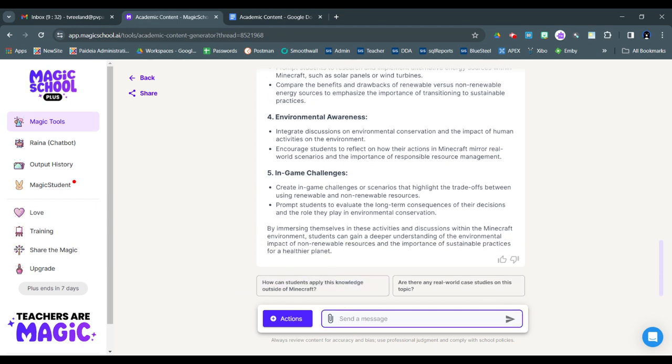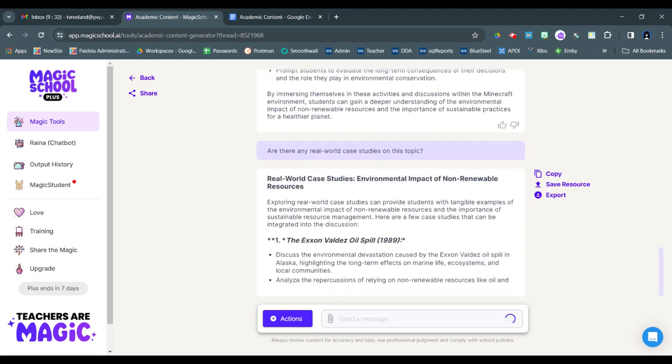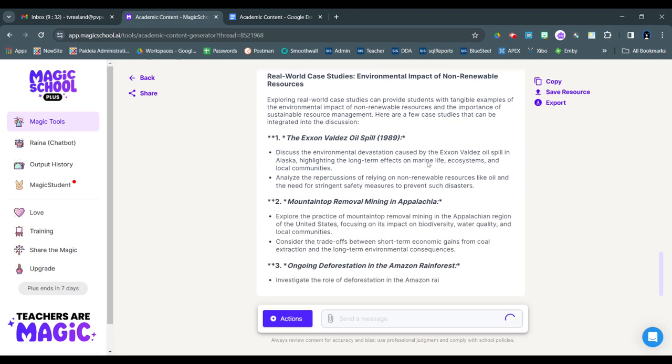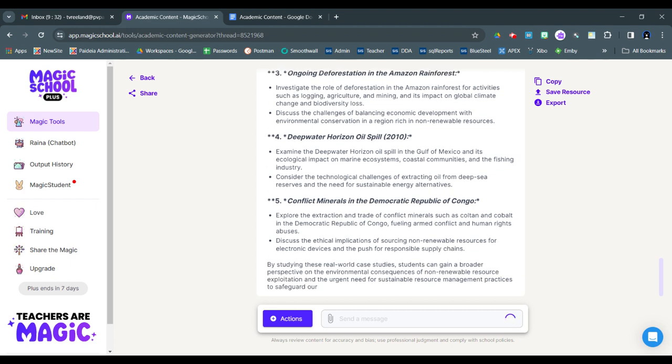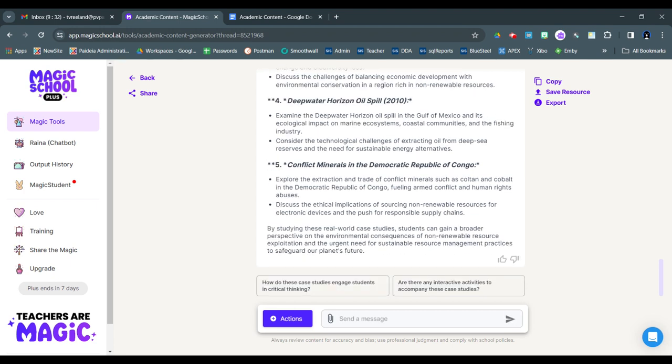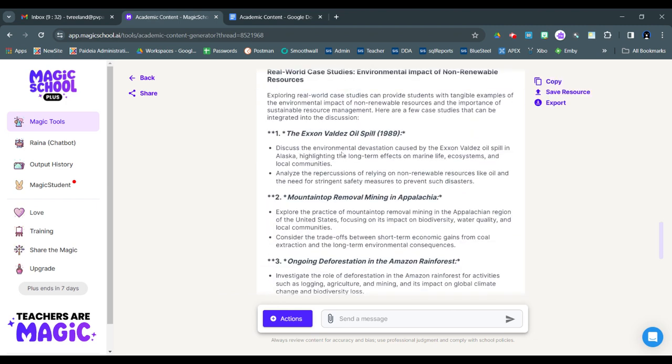And then, as we've seen before, we could have it give real world case studies on this. And then we can get some examples of situations in the real world where, I don't know if I would consider an oil spill to be a resource loss. I wouldn't necessarily say that these oil spills are examples of non-renewable resources directly, but the environmental impact was due to the spill, not due to the non-renewable nature.